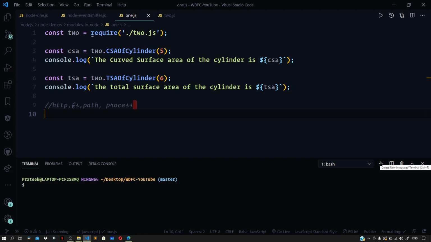So if we want to use a variable or a function in some module that is part of some other module, we first need to explicitly export them and basically make it public, and then wherever we need it, we can simply import them using the require function. So in this video, let us quickly go over some of the very important core modules. So the first one is the path module.